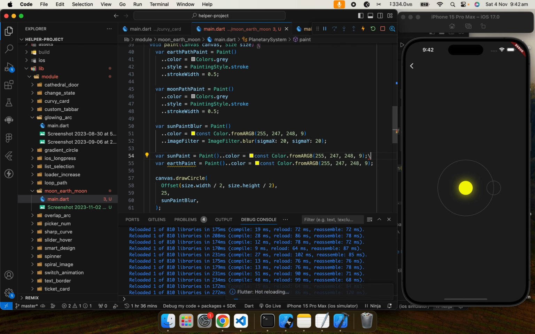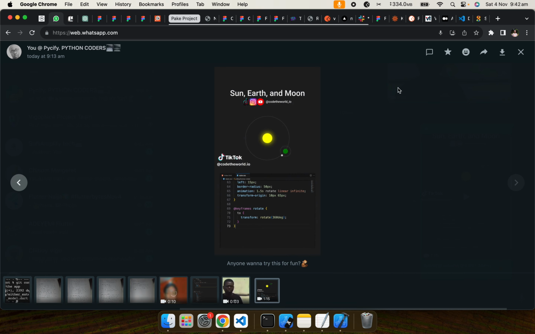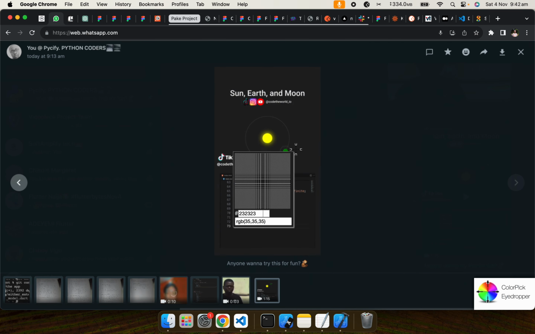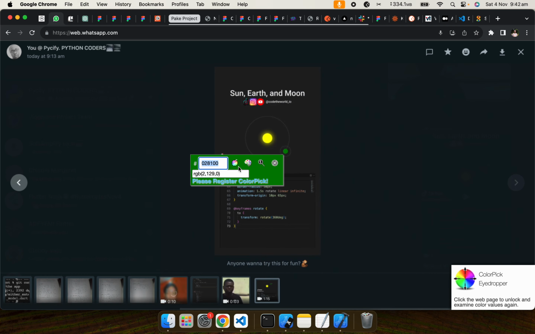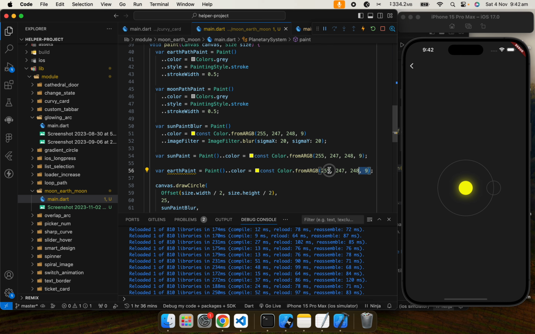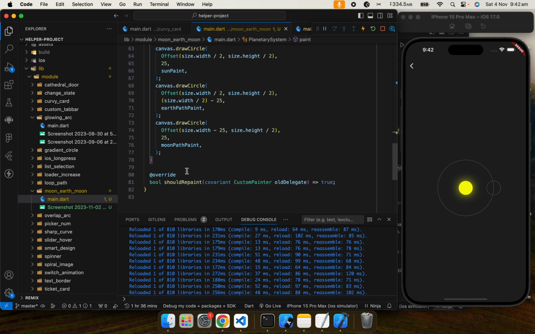This is the earth paint, and the color is what? Let's check the color, the green color. We can just use colors dot green. It doesn't even matter, you have seen it, but let me just use colors dot green so that we'll speed up. So this is colors dot green, right? So this is the earth paint. The same thing applies. We want to draw a circle like this.